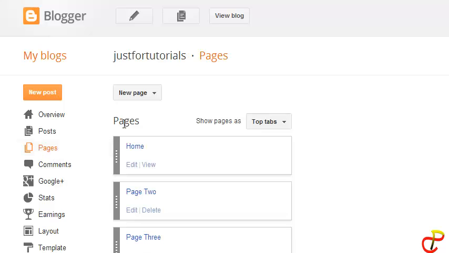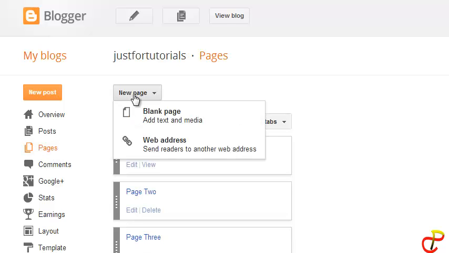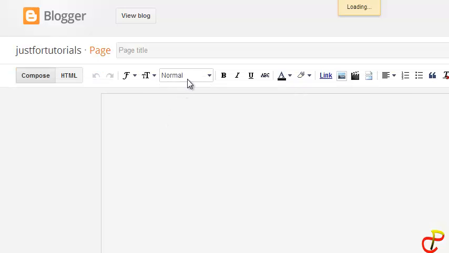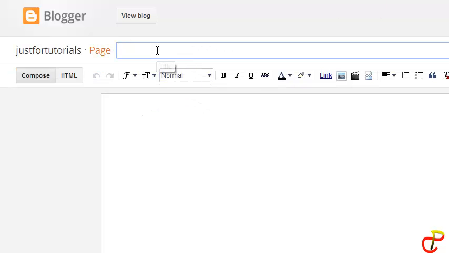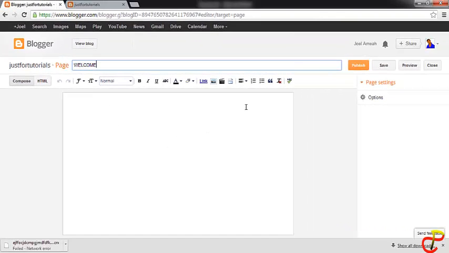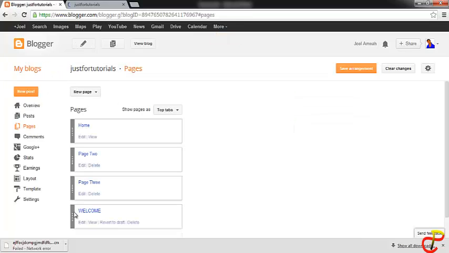You go to pages and click on new, and then create a blank page. Alright, you give it a nice name. Let me say welcome. That's your welcome page. And then you save it. Save and publish it. Alright. You drag it to the top because you want it to be the home page, and save the arrangement.